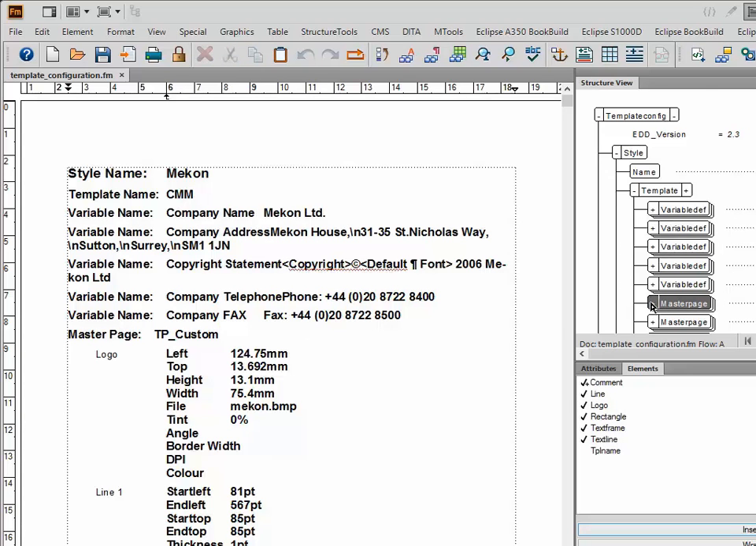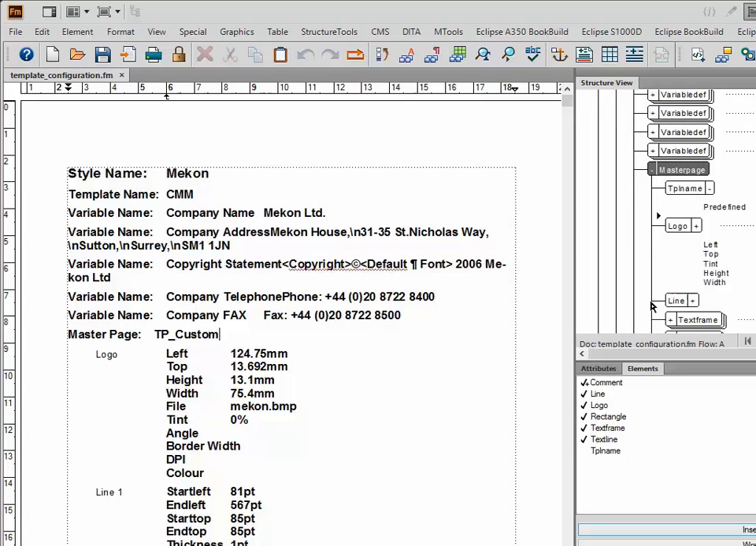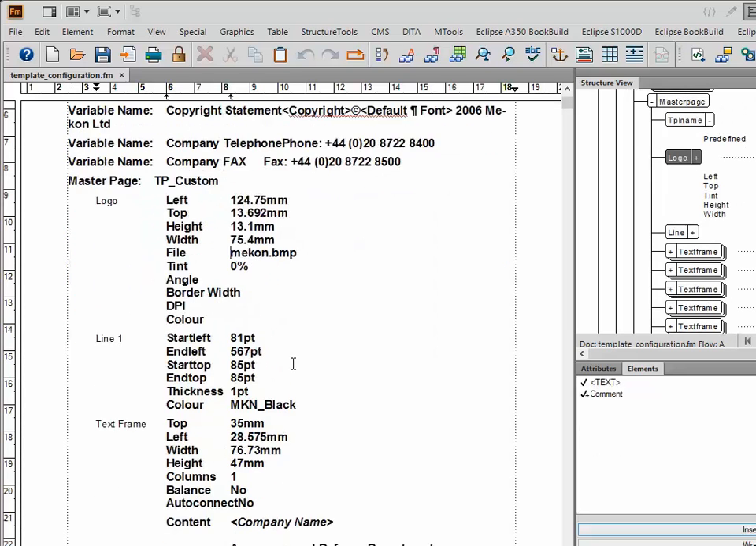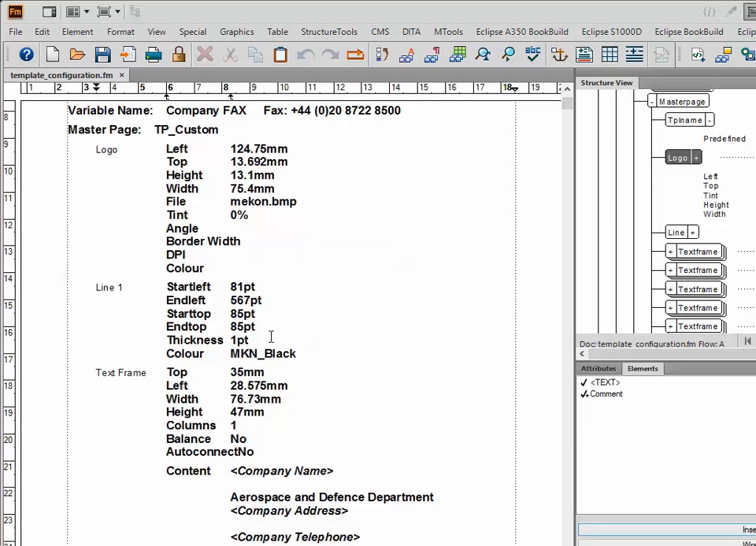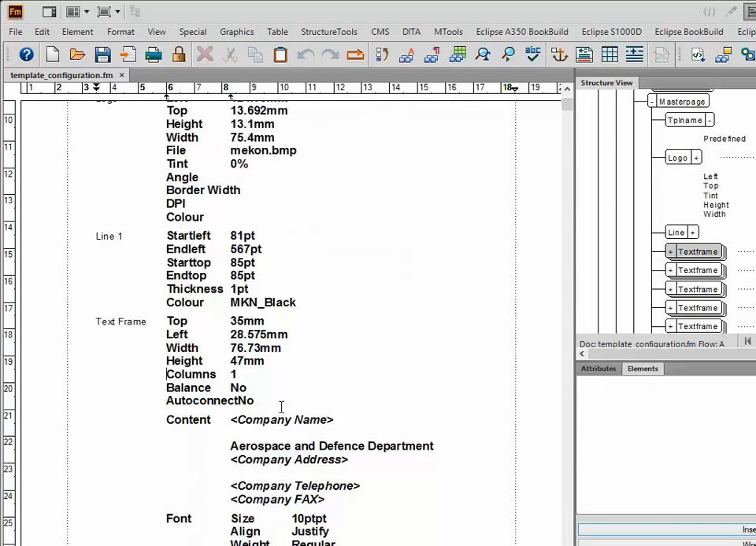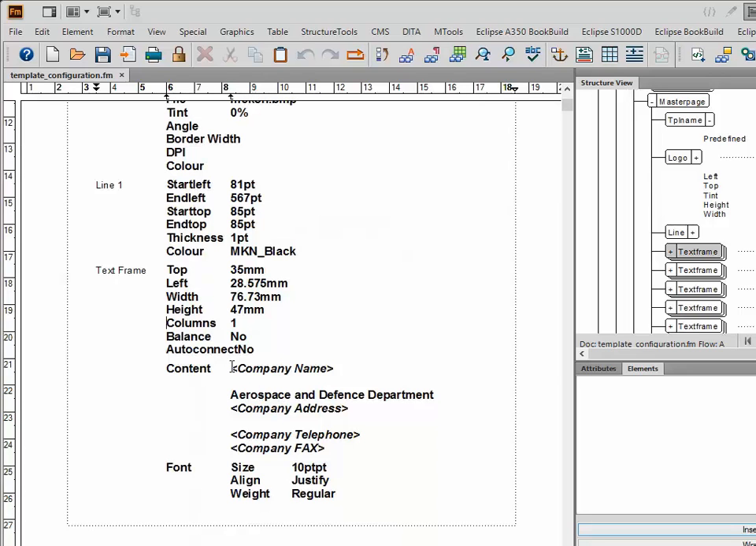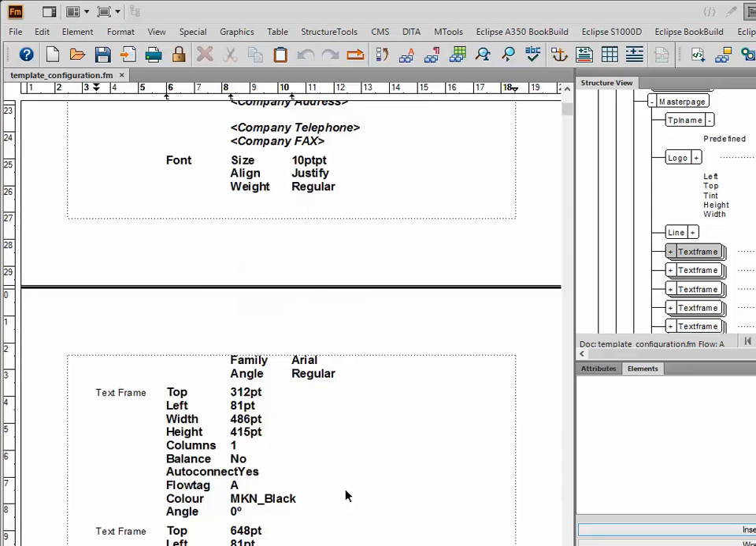And the master page, you need to give it a name, TP custom here, and you define various bits and pieces that go onto it. Here we've defined a logo. In it we've actually indicated where the logo's got to sit on this master page. We've also got some text, and we've got a text frame which we put in there, and we then also define the content of that text frame and the actual font that we're going to use to fill it.